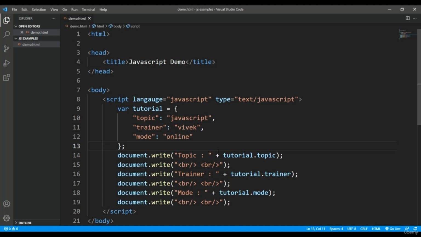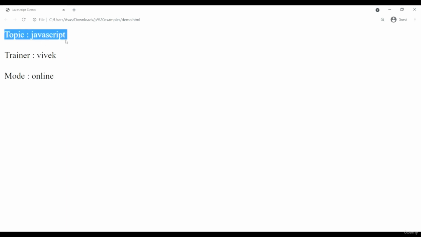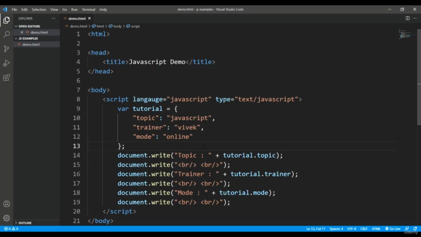But particularly in this one, I have created just a single object and can read the different properties out of this object. As you can see, tutorial is the object name, and by separating with a dot, you can pass the property name, like tutorial.topic, tutorial.trainer, tutorial.mode. Make sure it's case sensitive, so you use the very same case. If you see the output, you can see topic, trainer and the mode is online. So this is how you read a particular object property by property.